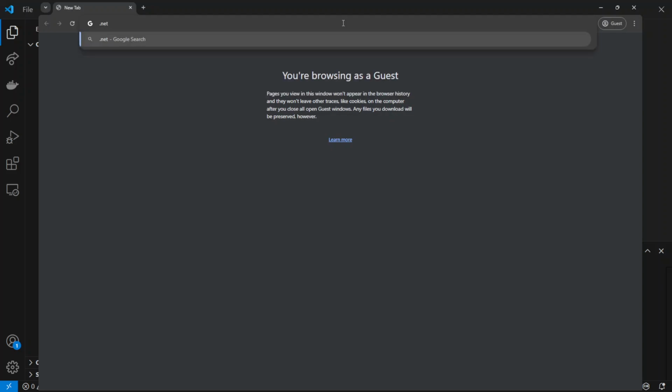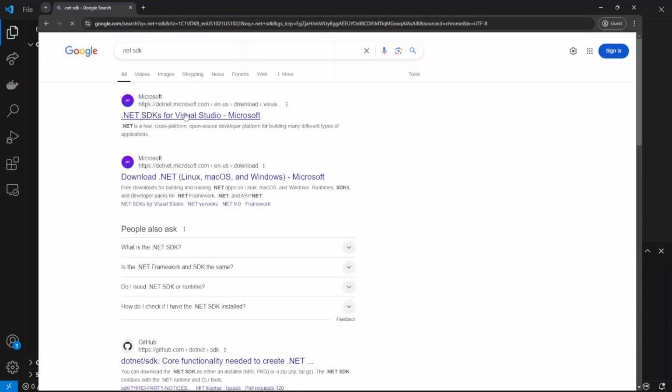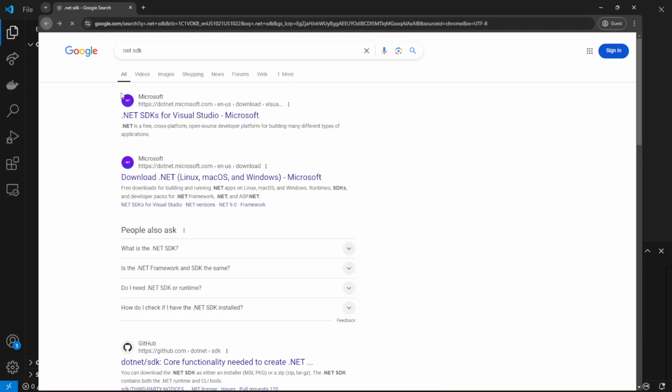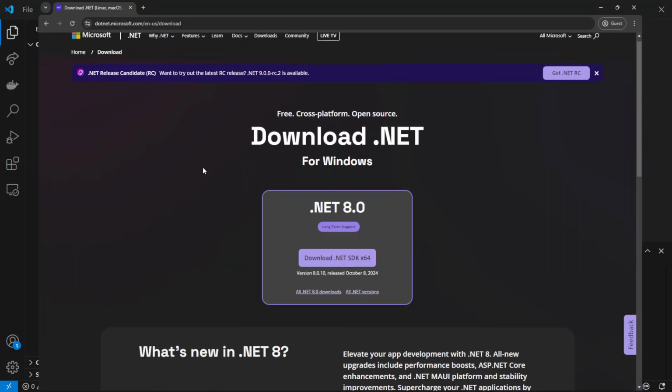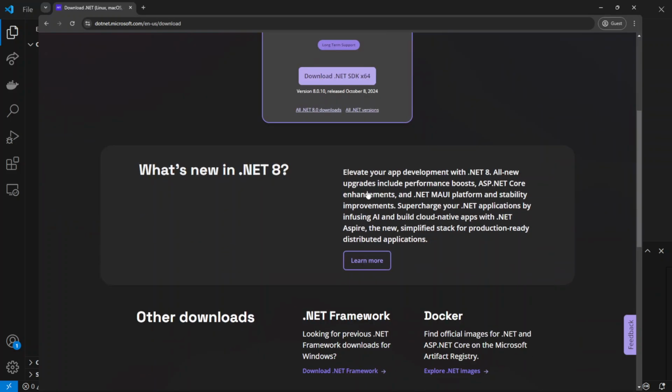So you can just get that from the Microsoft website. You can just Google it right here, and I'm just going to click on the second link here, and it'll ask me if I'll just download this one, .NET SDK, for whatever platform you're on. I'm on an x64 machine, so I'll be downloading that.